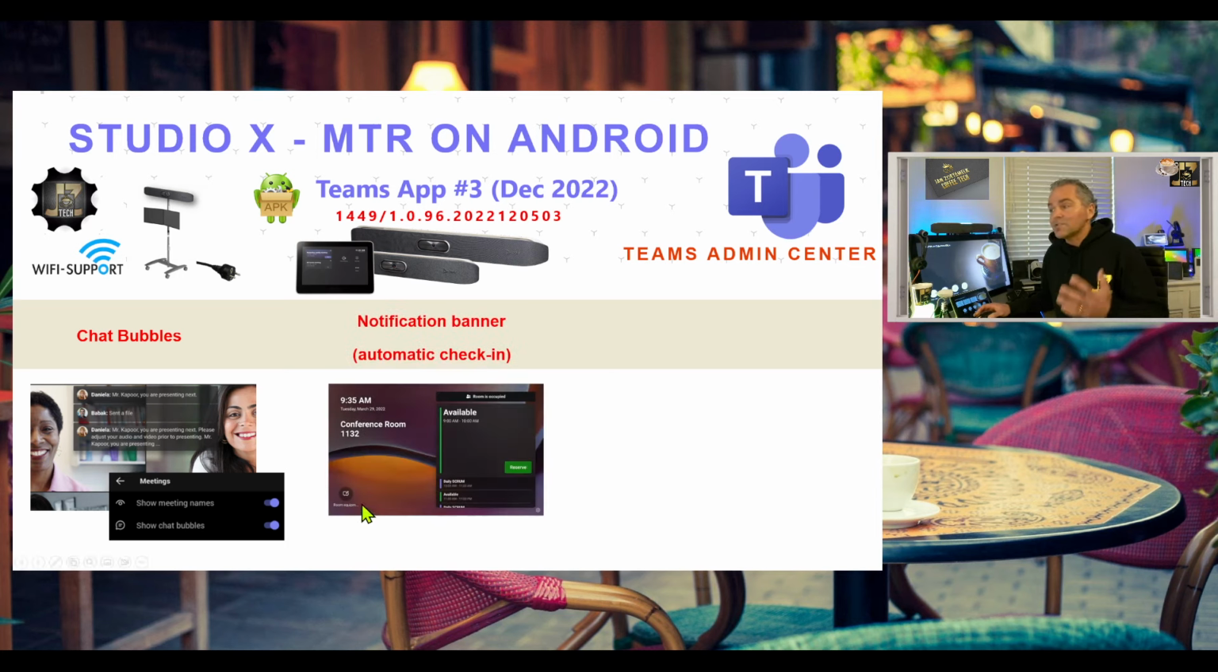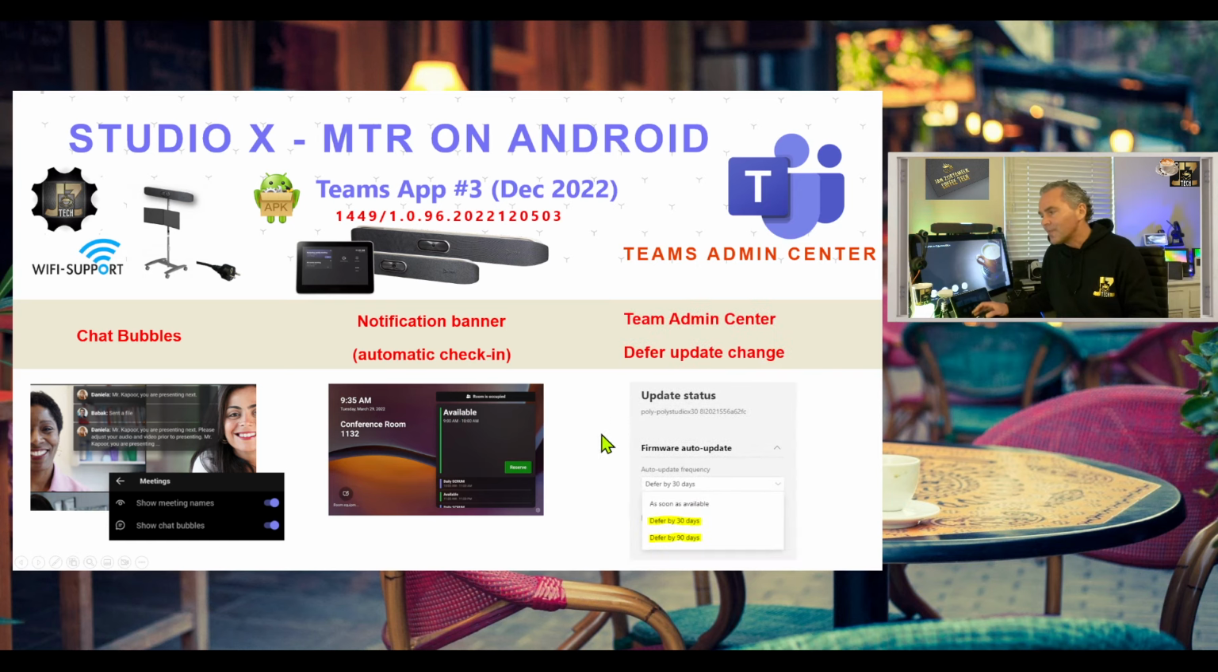room. Now there's a new notification banner. So room is occupied, a sort of automatic check-in, so that the MTRoA on Android, which is in the room, has a camera, there are people inside, so it's able to detect that people are in there, and then the scheduler is able to provide a sort of automatic check-in that people are there. Really interesting one. Now one which I didn't want to forget is the Teams Admin Center, the update change.